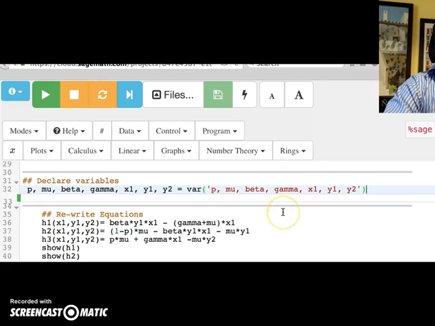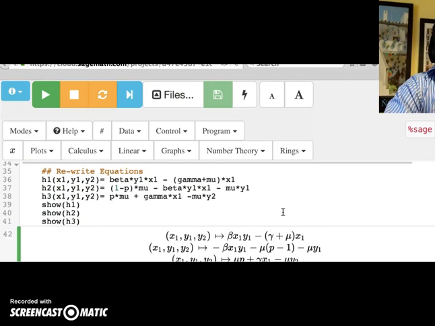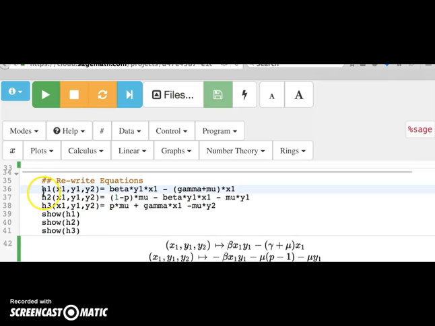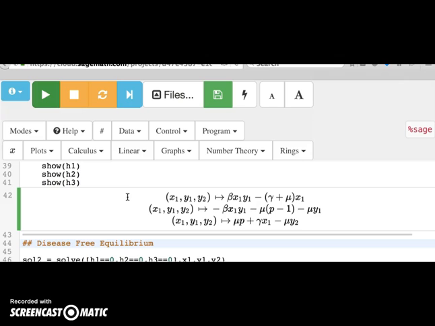And we do this to redefine the three expressions. So now we're going to use h1, h2, and h3, and we're going to specify that each of those is a function of the state variables x1, y1, y2, right? So it's rewriting the equations, and we can execute this cell of code. By doing that with the command show h1, h2, and h3, we get a display of the expressions. Now these expressions are in terms of x1, y1, and y2.